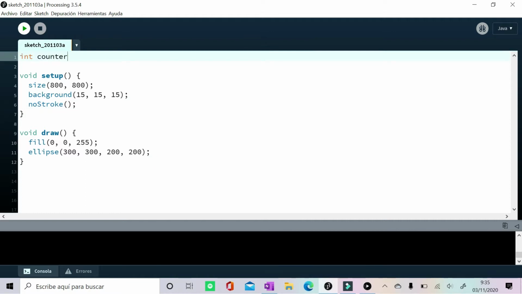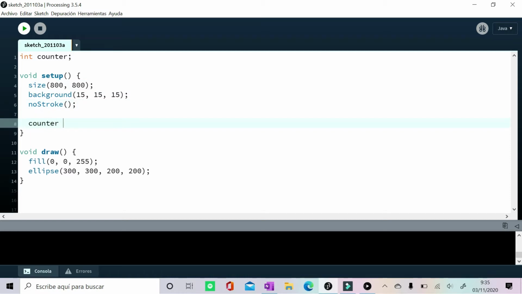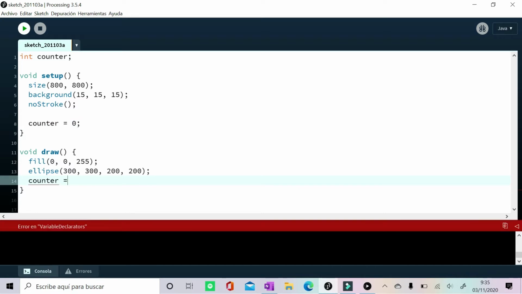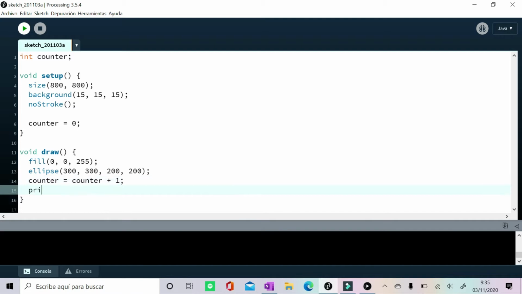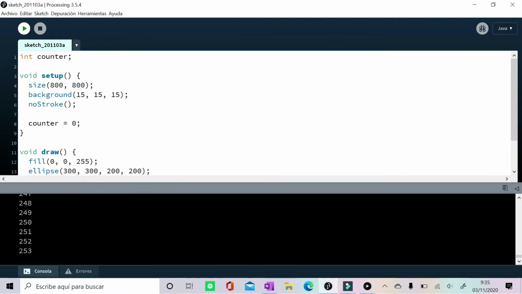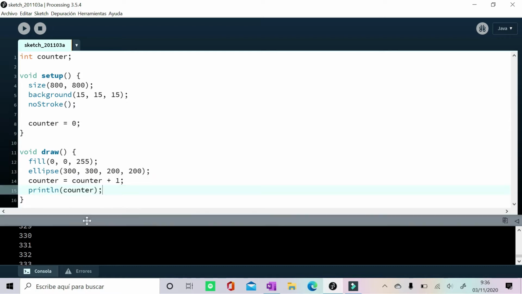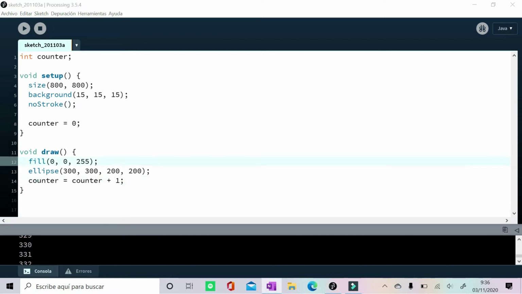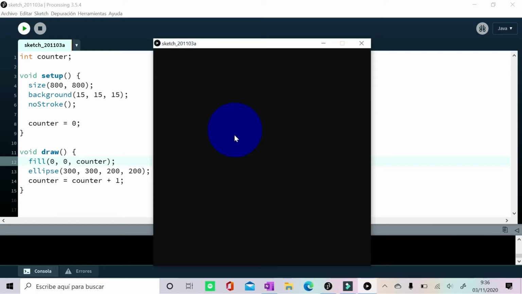Let's do something. We will create a counter and initialize it at 0. Then, every time draw gets called, we can increase the counter. We can see this is working by using println and checking our console. Now, instead of simply coloring our circle blue, we will use the counter. The problem is that when the counter reaches 255, it keeps going, and we get stuck with this blue color.